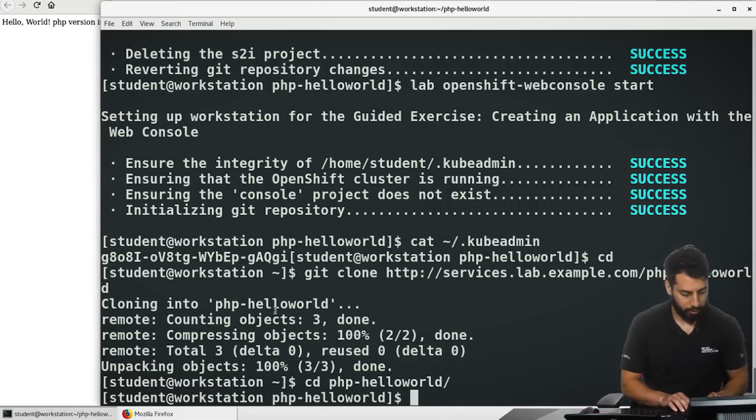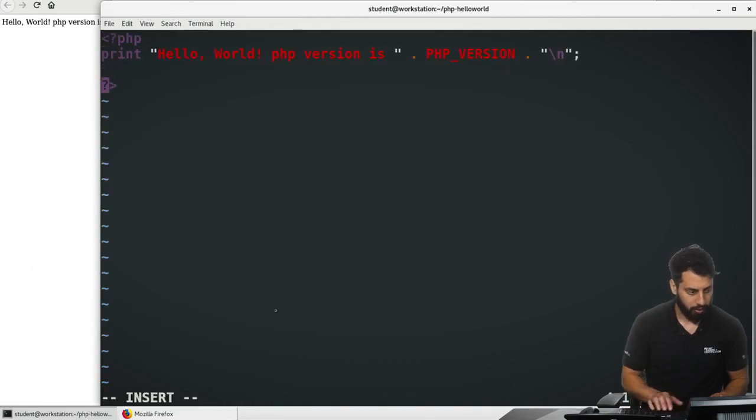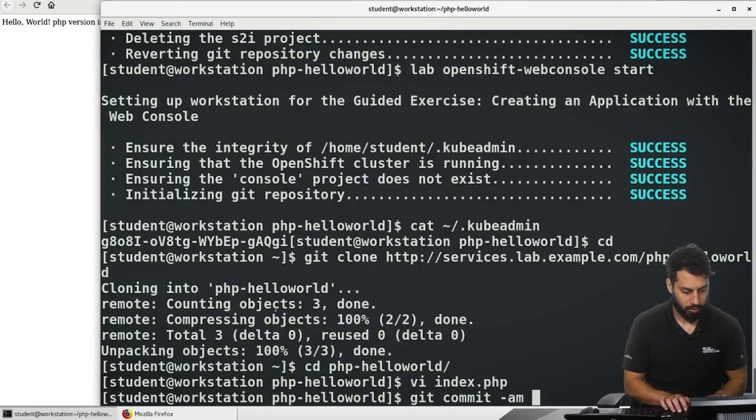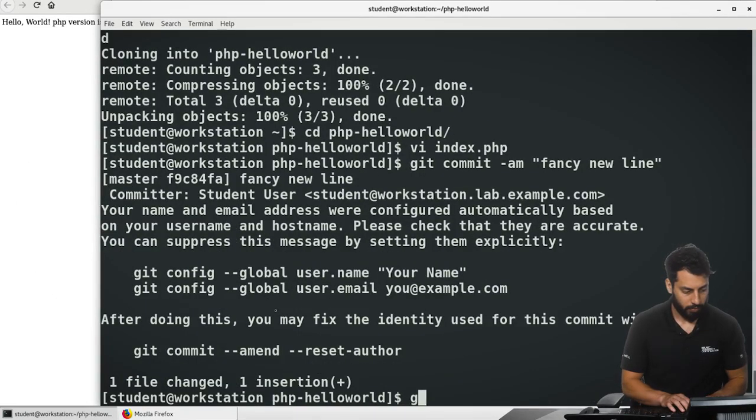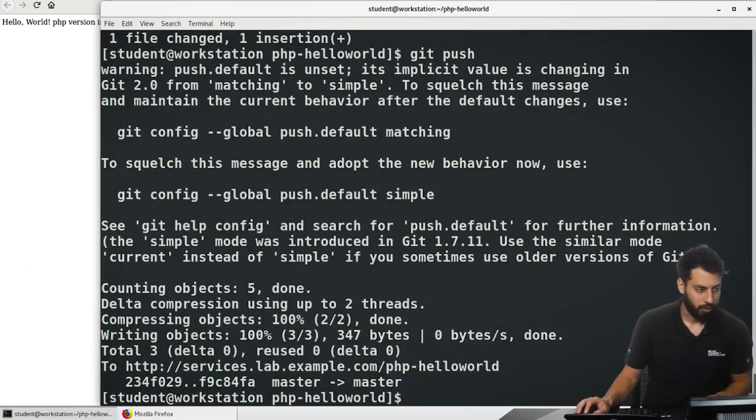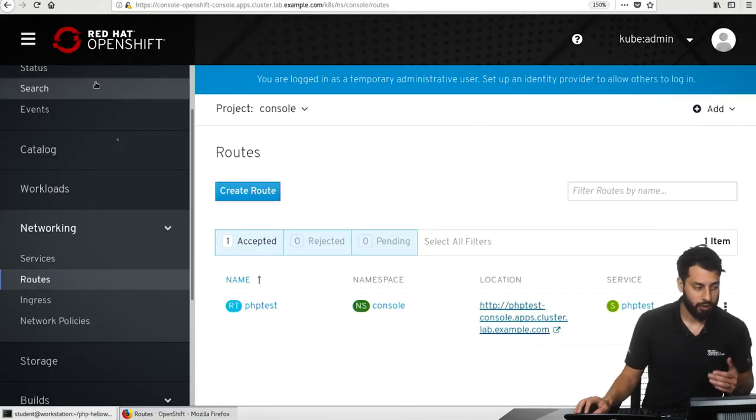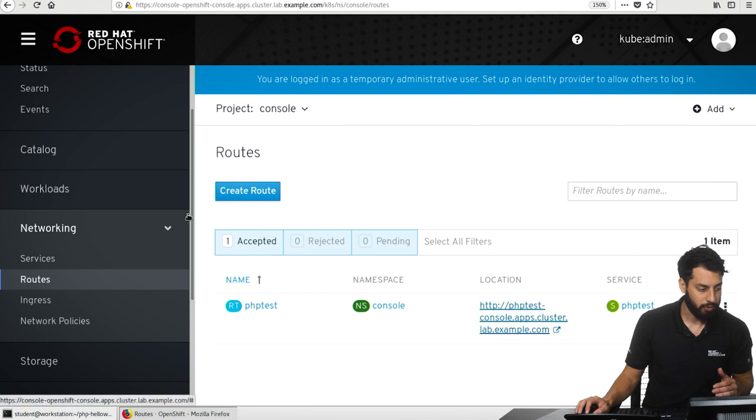Okay, so I've already cloned the Git repository, so I'm going to edit the index.php. I'm going to add a new line here, and I'm going to say a change has come. Okay. Now I'll do a git commit. Fancy new line. And let's do a push. Okay. So now when we kick off a new build, the build config is going to pull down that new version of our application, and we should be able to access it again.